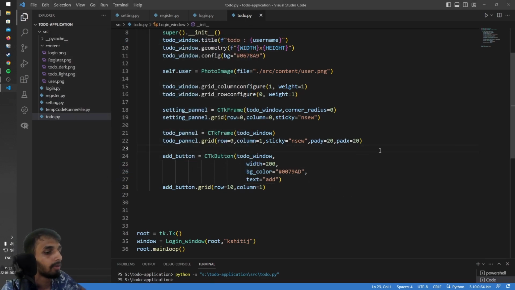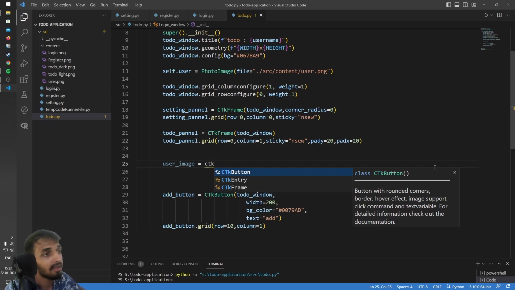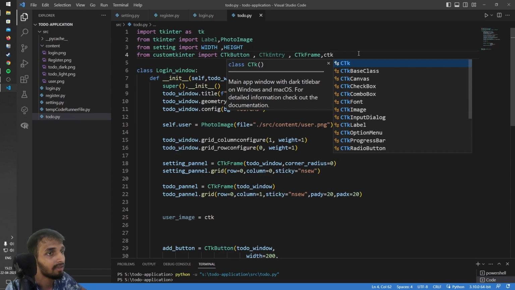Now, what I'll be doing is here, I'll be adding few buttons, few labels, few texts. So first of all, let's add in user image here. You can fetch it if you want from the database, but I'll be doing it here manually because we don't have a database to work with images at this point of time. But yeah, the implementation is quite easy. So I don't have a CTK label here. I'll be adding it in a CTK label.